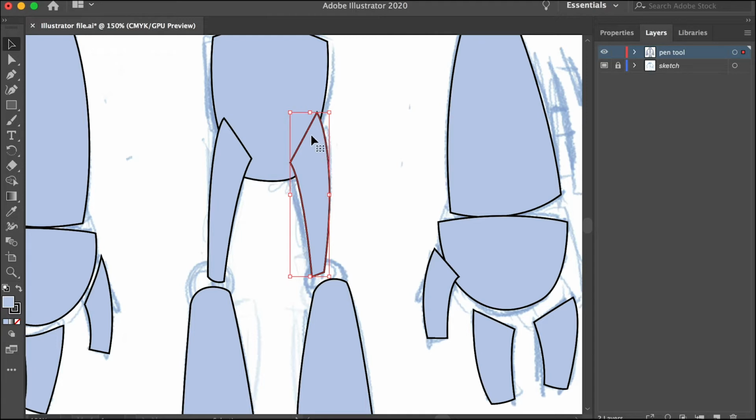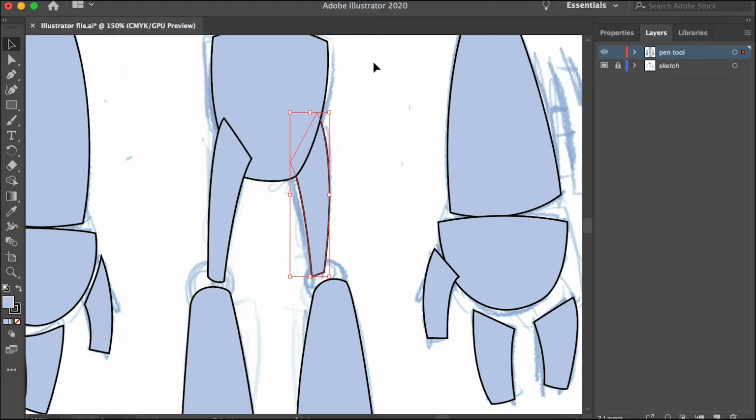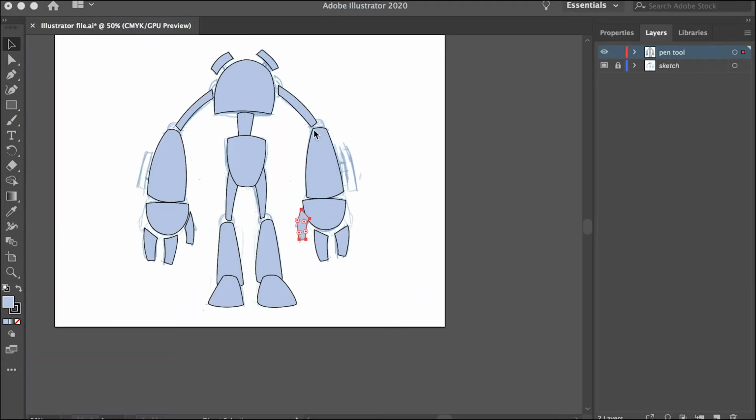So what if I want to bring this thigh under the hip? I can select this layer, go to Object, Arrange, and Send to Back. Here we go. So it will be placed in the back. And same thing for the other thigh. Go to Object, Arrange, Send to Back. Now we can add the joints.